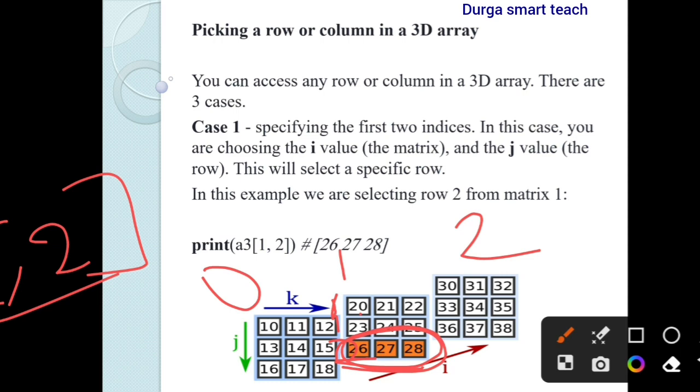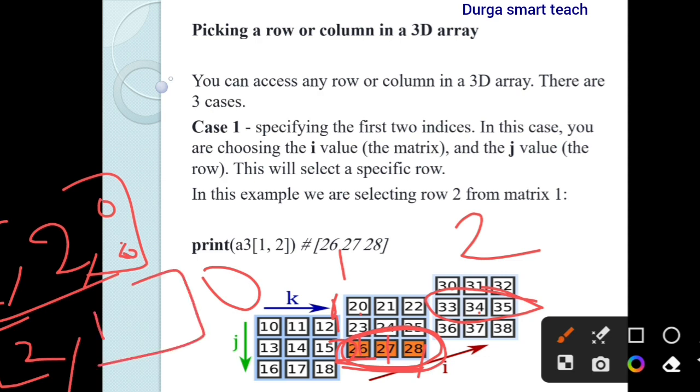That's it. No need to specify the columns because you need all columns in the first plane, so no need to specify the column. Or you can give it like this, 2 comma colon. If you didn't specify, that's also fine. 1 comma 2, first plane, second row. If you want this row, tell me, this row is present in the second plane, and what is the row? First row. Second plane, first row is 33, 34, 35.